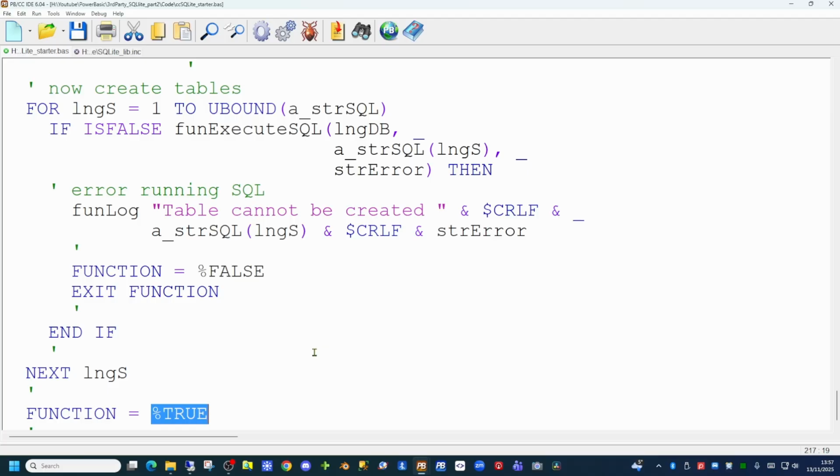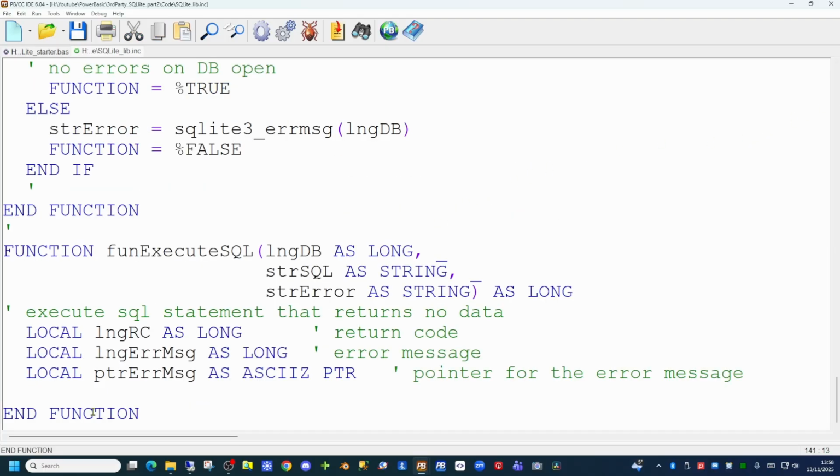So we will now need to create an execute SQL function within our new library. And here is the skeleton of this new function with its three parameters. The idea behind this new function is that each time you wish to run a piece of SQL against your database and are not expecting back any data, all you really need to know is, did the SQL work or not? So this will be ideal for creating tables or for commanding something to be, for example, deleted.